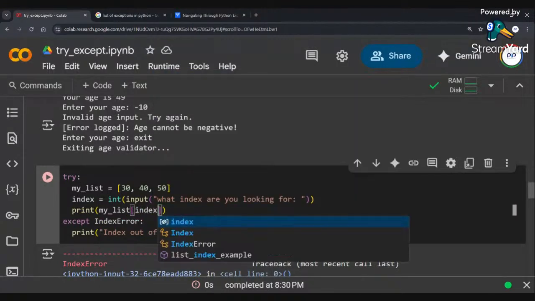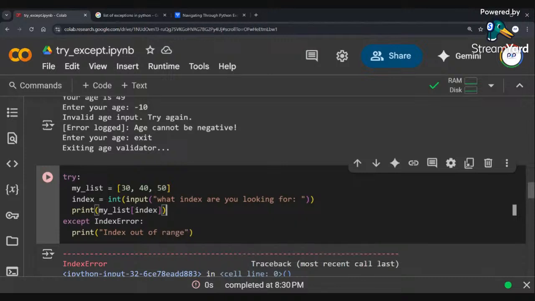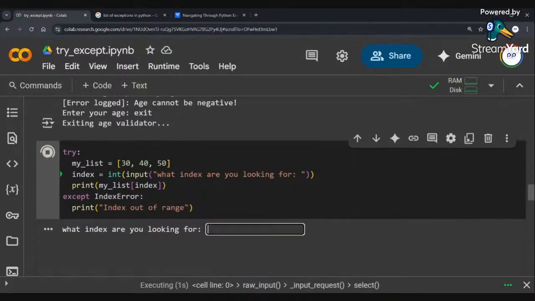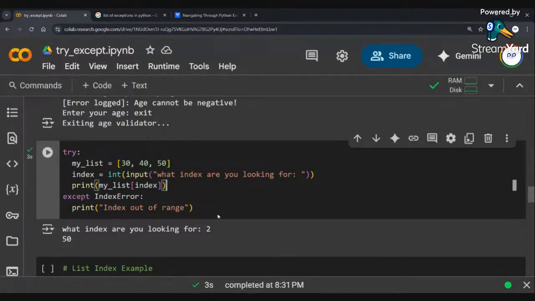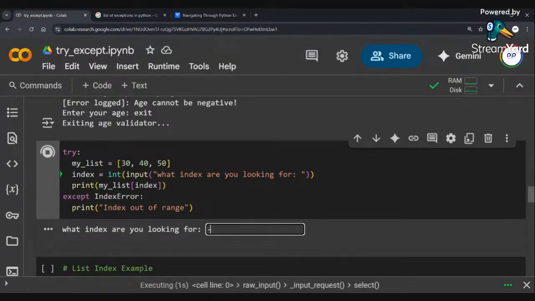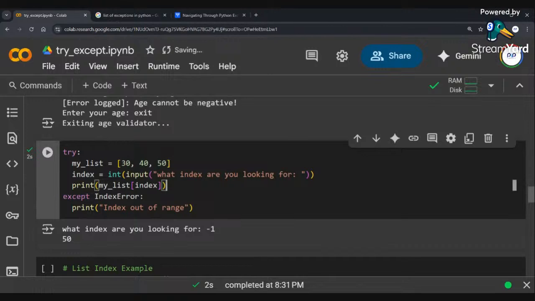Great. So whatever the user gets, we just print it out on the screen. If we run this, what index are you looking for? I'm looking for index 2. It's going to give me 50, that's the value inside index 2. If I say -1, it's going to give me 50 because it's going to work. If I say 0, it's going to give me the first one.